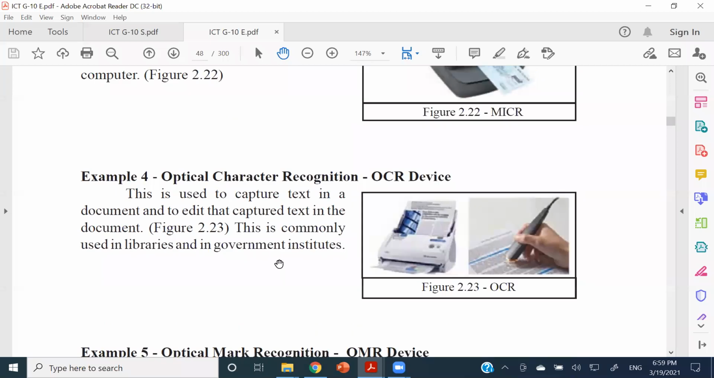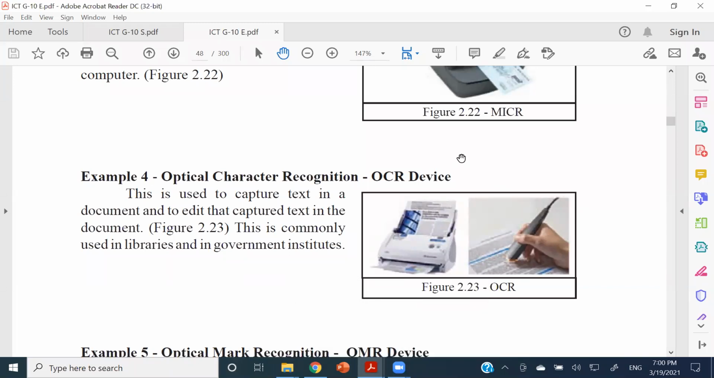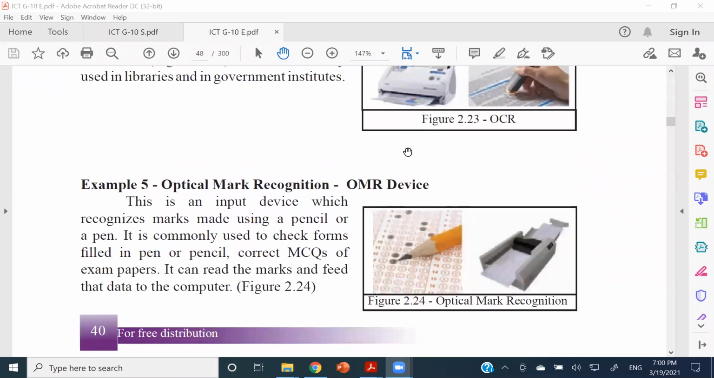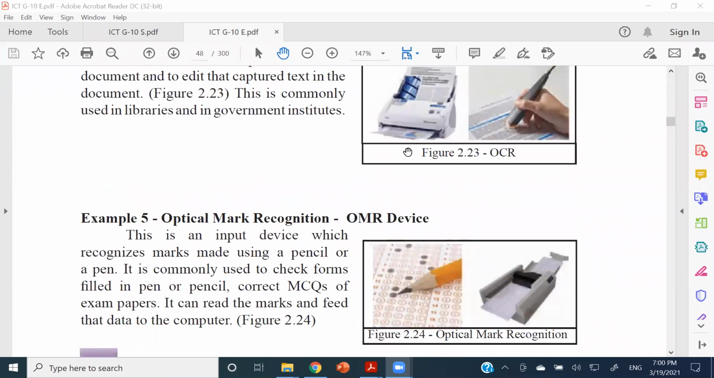And the next one is OCR, optical character recognition. Now this is something very advanced compared to a scanner. When we scan a page, let's take an example, this textbook: this particular page needs to be scanned into your computer, right? You want to scan this 40th page from your physical book into the computer.